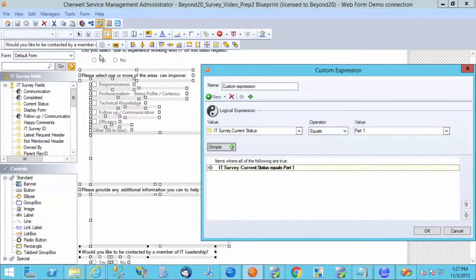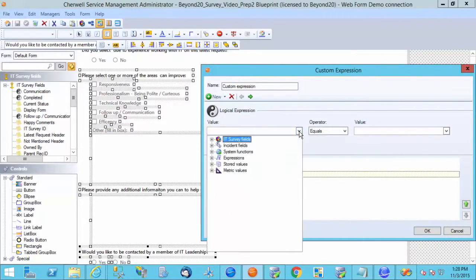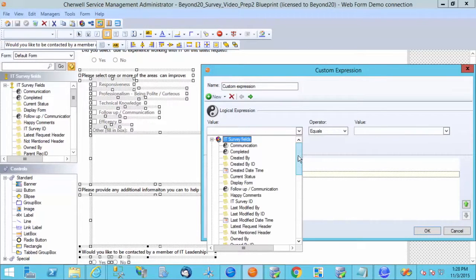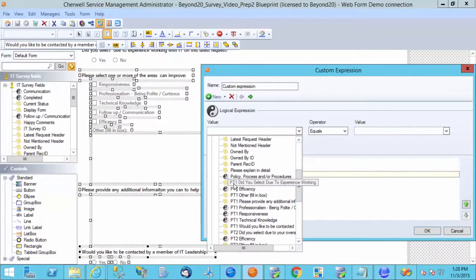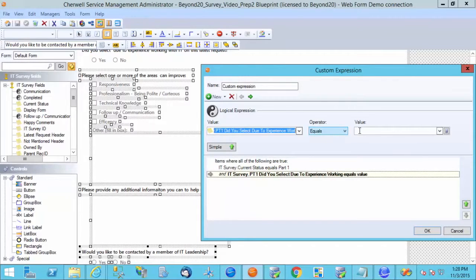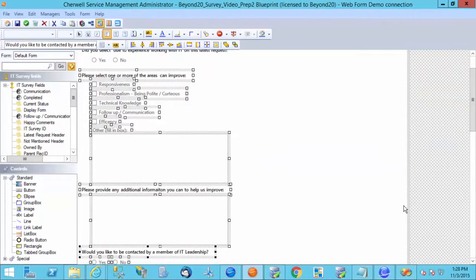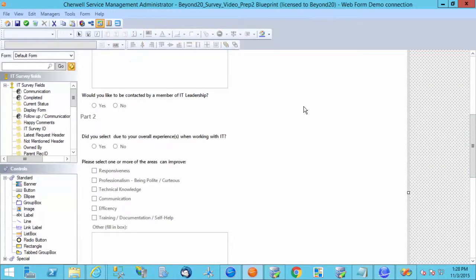And because I'm also basing it based upon how this question is answered, I want to add an additional expression on that as well. And for this, I created this field to link it to part 1. So this field will also have to be a value of yes. Once I select OK, now that visibility is built out. And then you can build out part 2 and part 3.